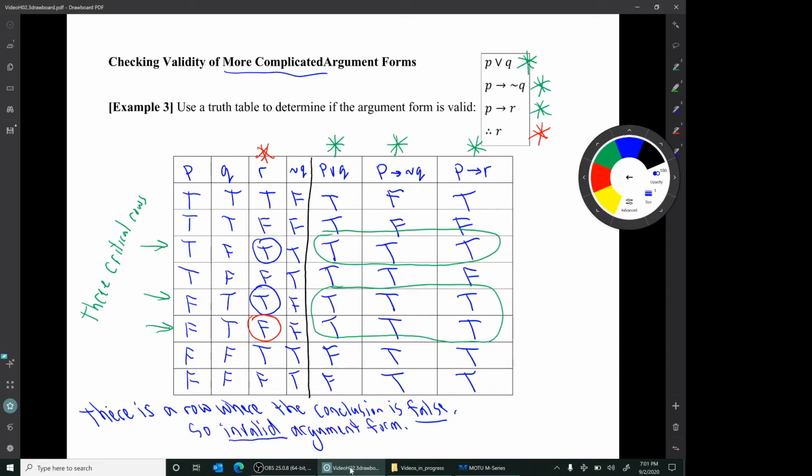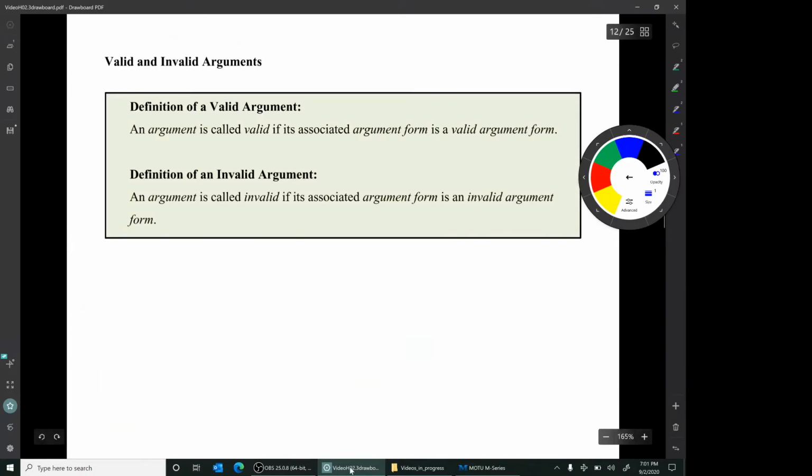That's the end of that example. You can see that to verify that an argument form is valid or invalid with a truth table is a very time-consuming process. Now, we've talked about invalid and valid argument forms. Now I want to talk about an invalid argument. An argument is called valid if its associated argument form is a valid argument form. And an argument is called invalid if its associated argument form is an invalid argument form.